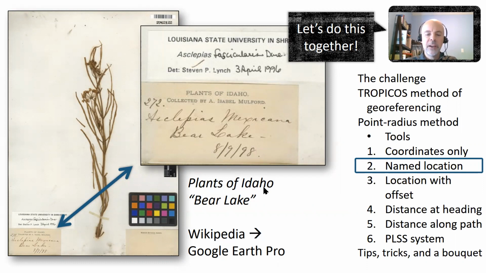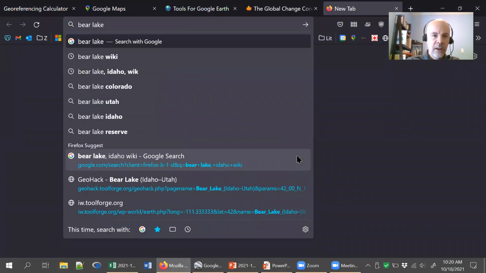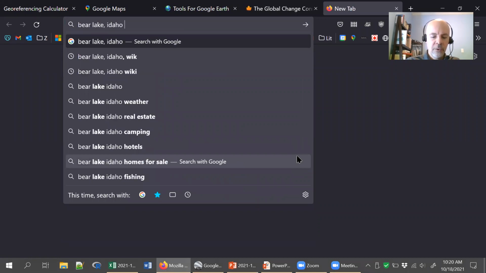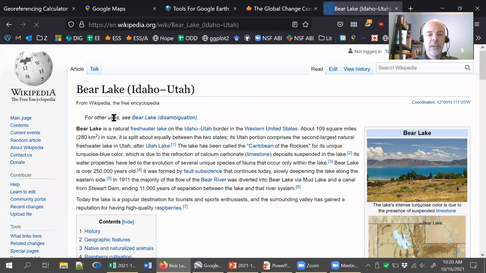We're going to look at the plants of Idaho and Bear Lake. And to find Bear Lake, I'll show you how we would do that if we were using the Wikipedia route. So we're going to go to Wikipedia, and that's going to take us to Google Earth Pro, and I'll show you how it works. So let's do Bear Lake, Idaho wiki. That's my search. And it looks like Bear Lake is actually located in Idaho and Utah. We're going to assume that the person who took this record was really talking about Bear Lake, the Idaho portion, and not the Utah portion, but I'll show you how we reflect that.